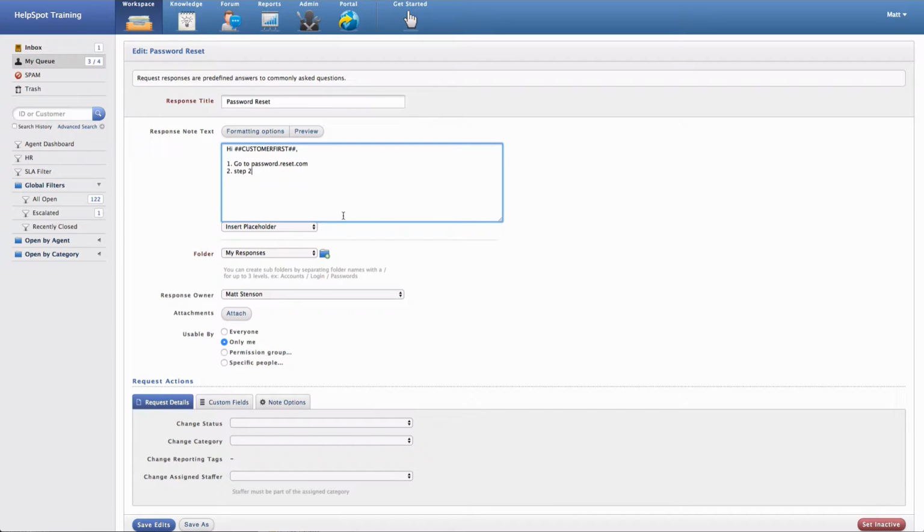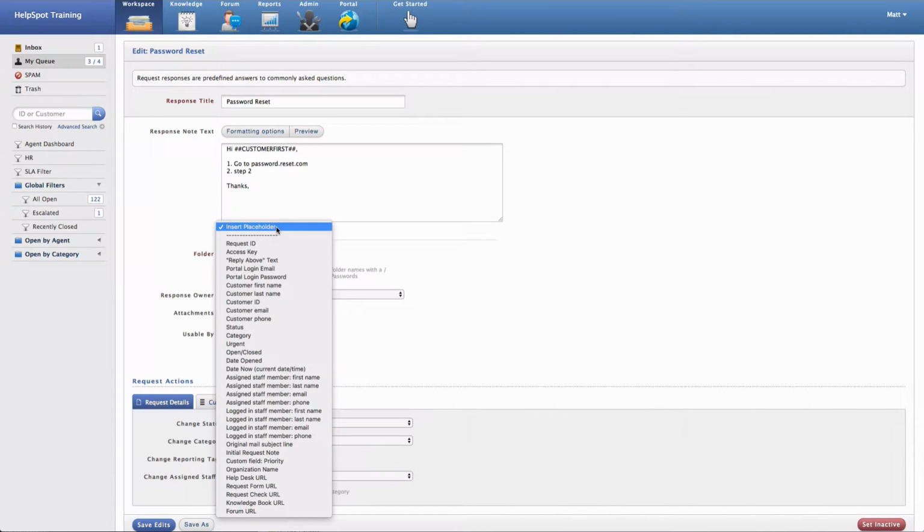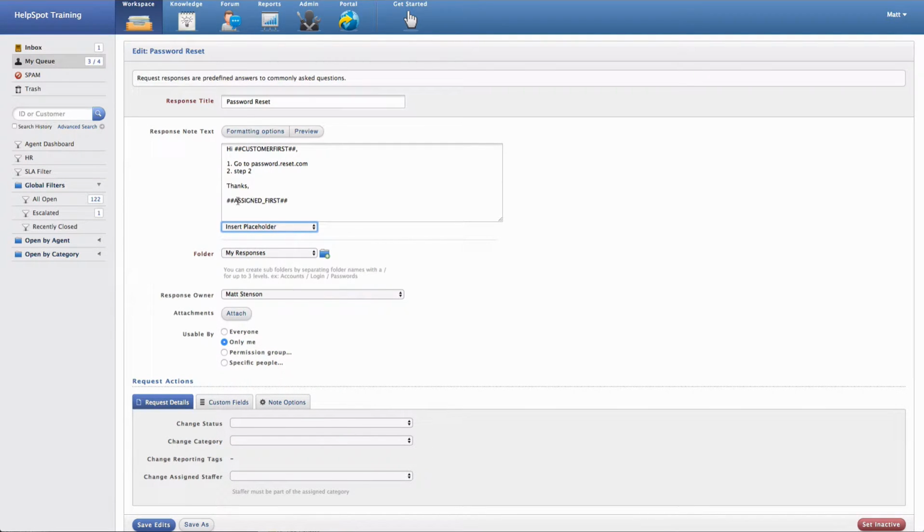Now, I can go ahead and edit this and add in another placeholder. So in this case, maybe I want to put the first name of the assigned staff member into the closing of this message. Now, this response note area can be used for just simple strings of text. So something as simple as a URL can be put in here, and it can be used inline while you're typing a custom message, or it can be a full-blown message like the one here.